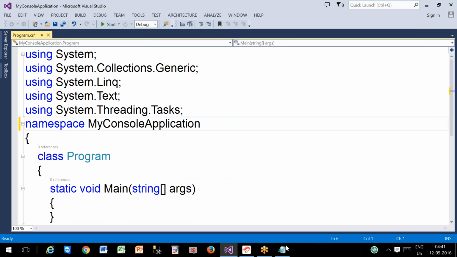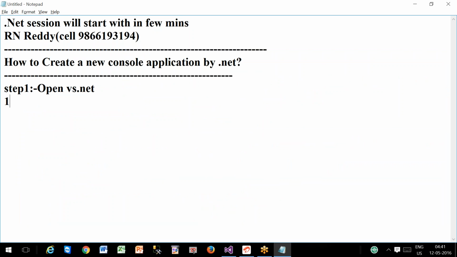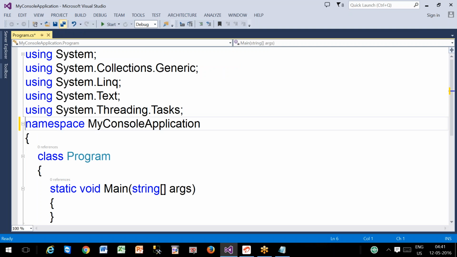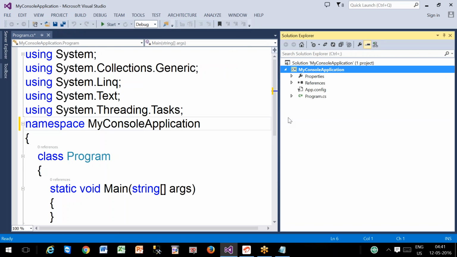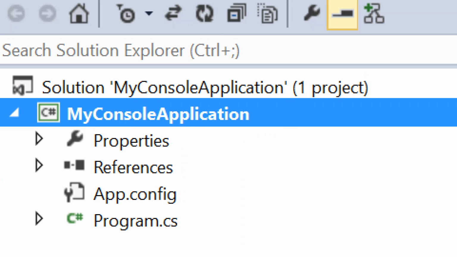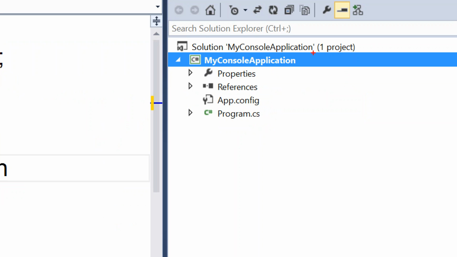Now let's discuss the first window. What is the first window? Solution Explorer. This window has all the project related files. You can observe this is your project name. What is the name of your project? My Console Application. It will contain the files which you are using in the project.